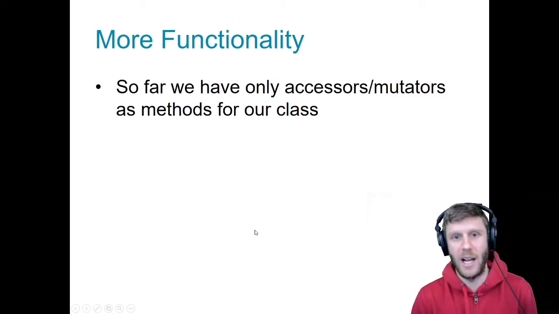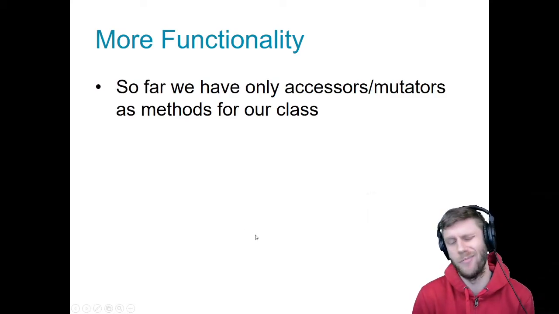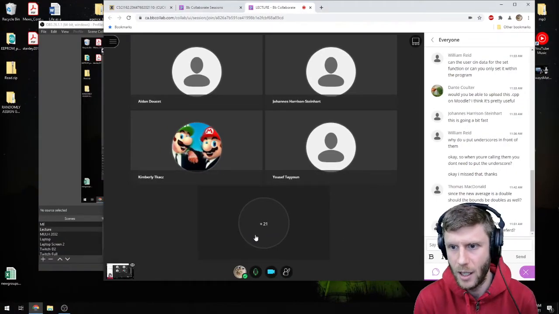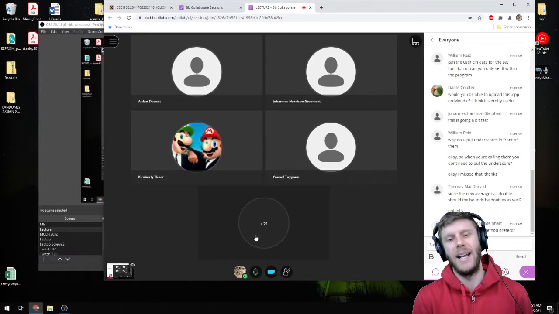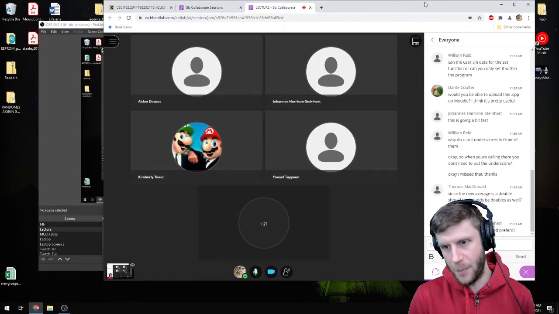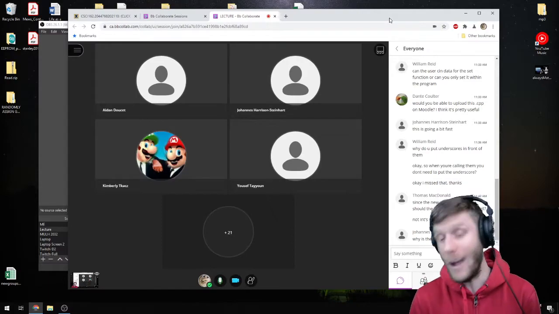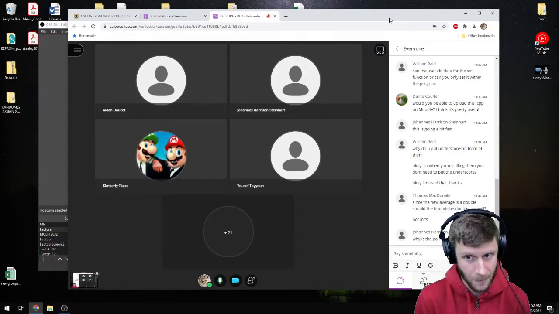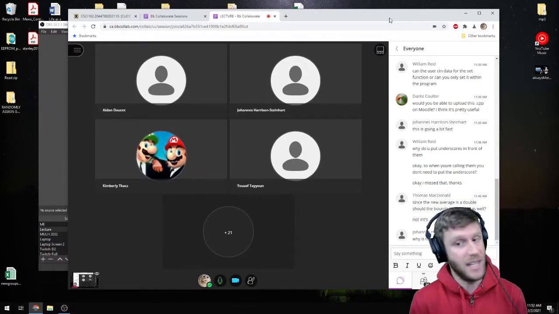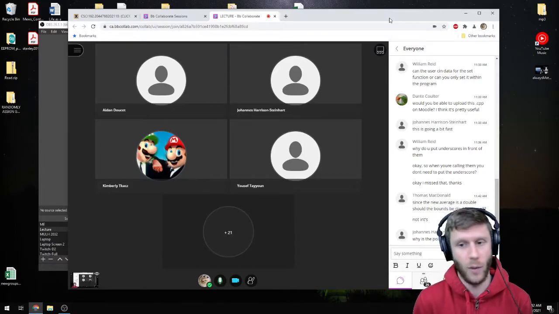Okay, more functionality. So far we have accessors. This is pretty useless. Why is the pointer method preferred? It's not that it's preferred. In fact, people will get really angry with me if I was teaching a C++ class, this is not the preferred method. It's just, there are different ways of doing it.